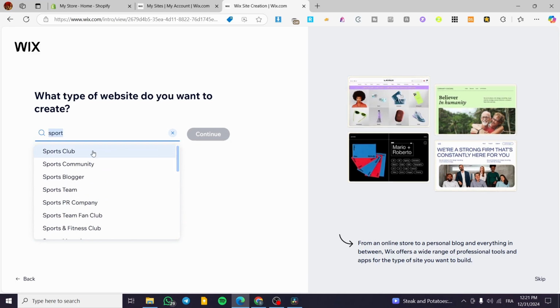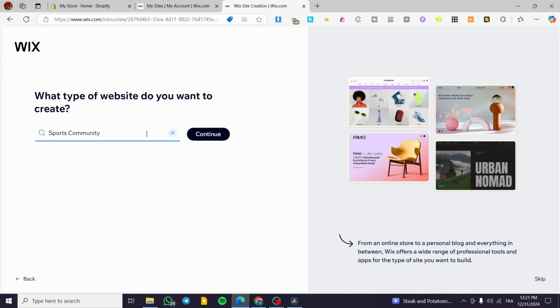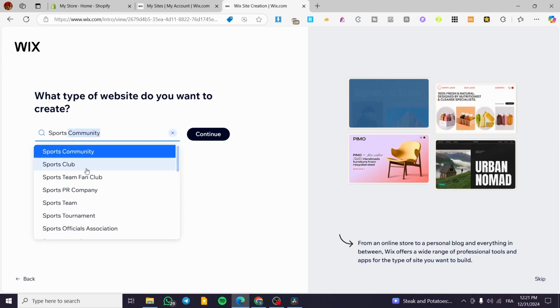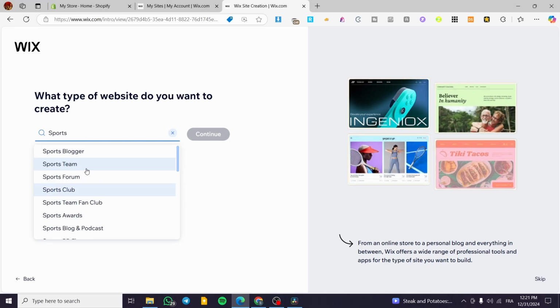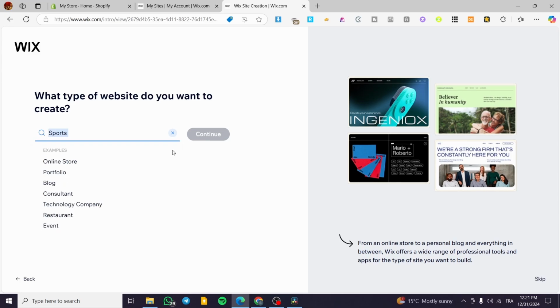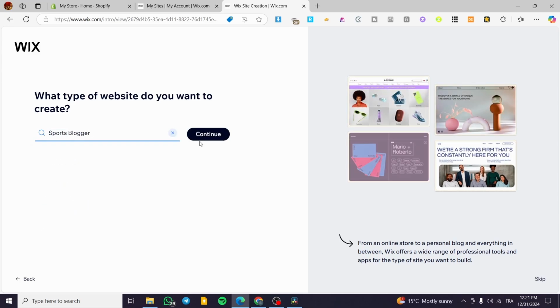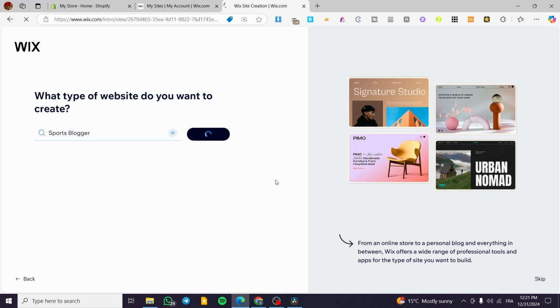For example, here we can add a sport club, or sport community, or sport blogger. I'm going to put the sport blogger here, for example, or a sport forum. So I'm going to click on blogger. I think this is better. So we are going to publish the news about sports and any type of sports. I'm going to click on continue.